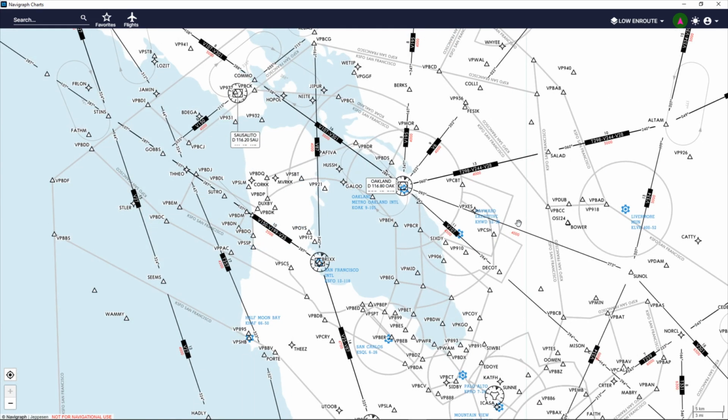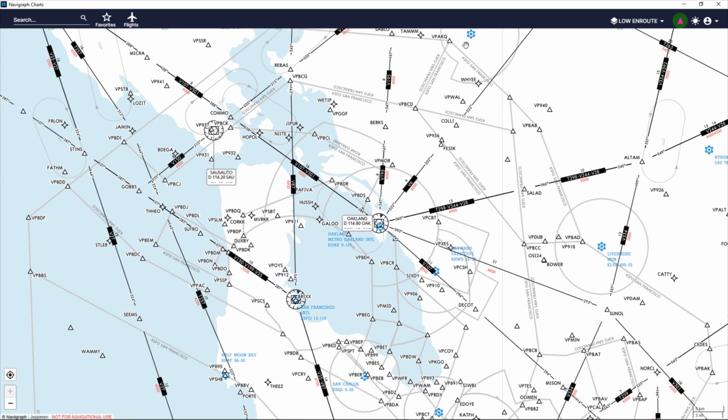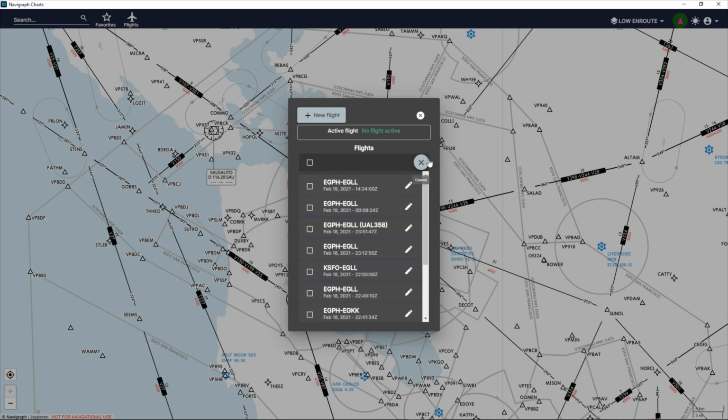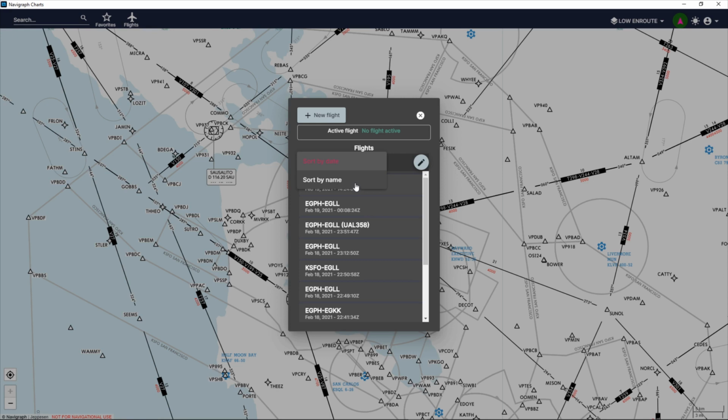Before I start talking about the map, let's go across here to finish off this section. Pretty simply, you've got flights there, and this is where your previous flight plans are stored. You can easily go back and retrieve them, or you can delete them if you want by clicking on this little pencil, then selecting the box, which selects all of your previous flights, and then you can consign them to the trash bin. You can also sort them by date or by name.